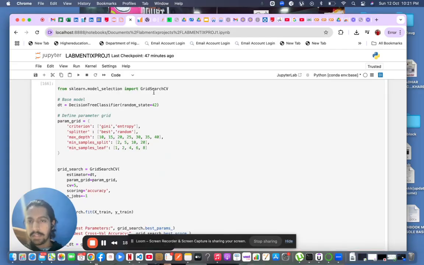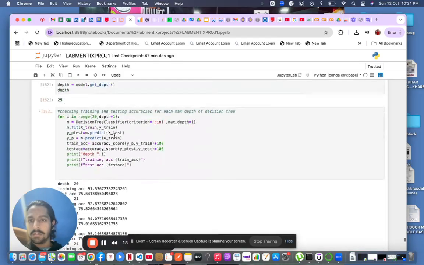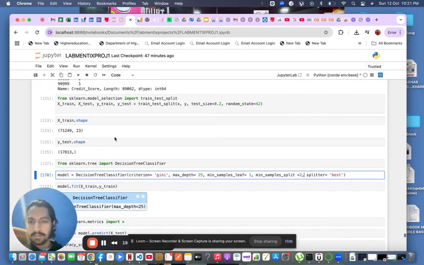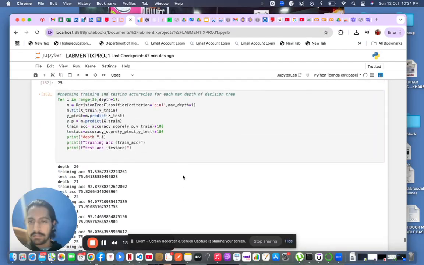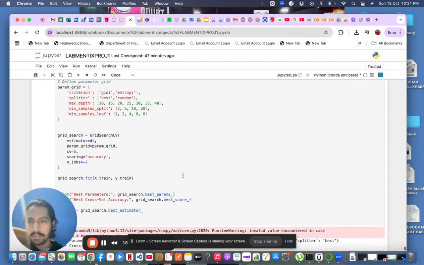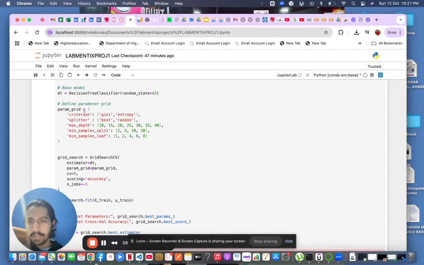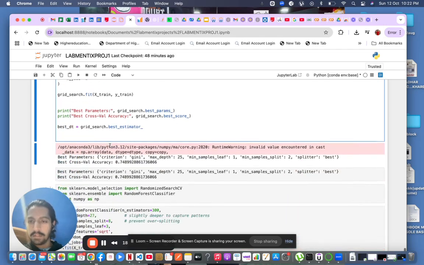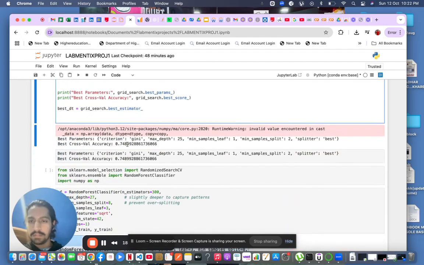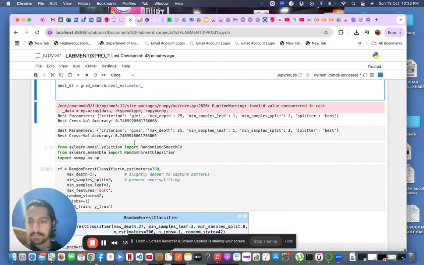This was the grid search that I performed to find the parameters of this decision tree classifier. This is the param grid dictionary: criterion is gini and entropy, splitter is best and random, and max depth I'm taking till 40, along with minimum sample split and minimum samples of leaf. These were the results of this grid search.